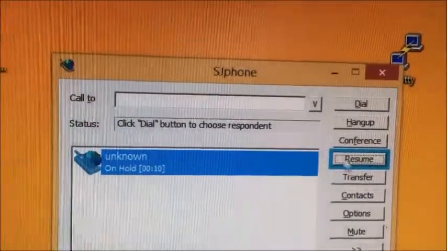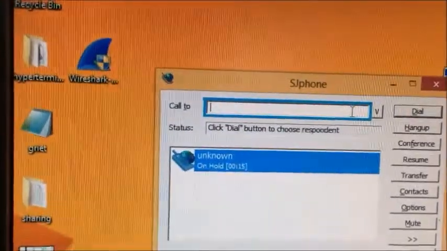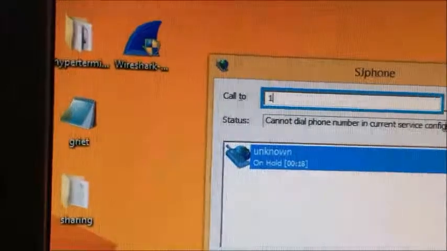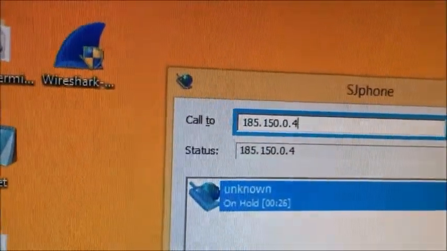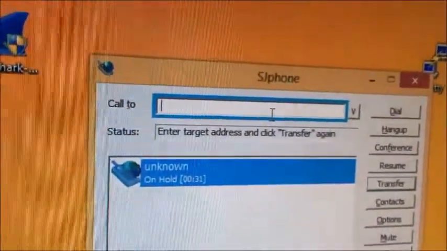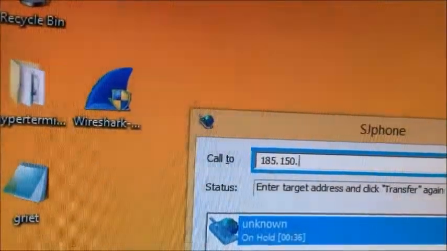I'm going to use the option transfer the call to IP address 185.150.0.4. I am transferring my call to 185.150.0.4. You can see the other system getting the call. Now I can accept or reject the call.